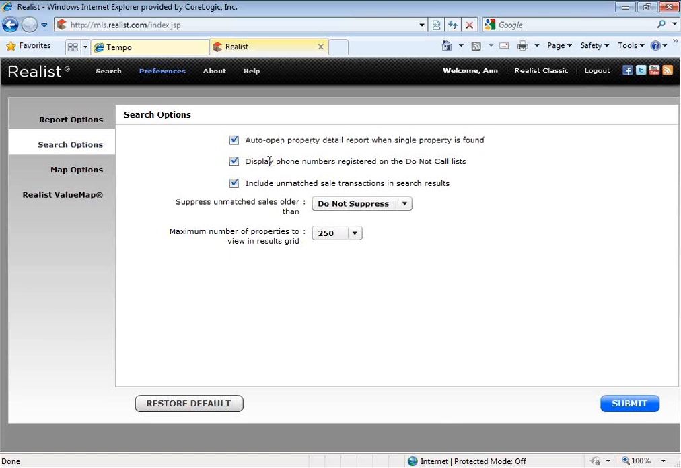Secondly, there's display phone numbers registered on the do not call list. These numbers by default will show on your property detail reports and on your grid. So you'll see the phone number even if they're on the do not call list. However, it will be labeled in parentheses next to the phone number to let you know that they are on the do not call list. So you don't have to worry about not knowing. It'll show you that in parentheses next to the phone numbers.